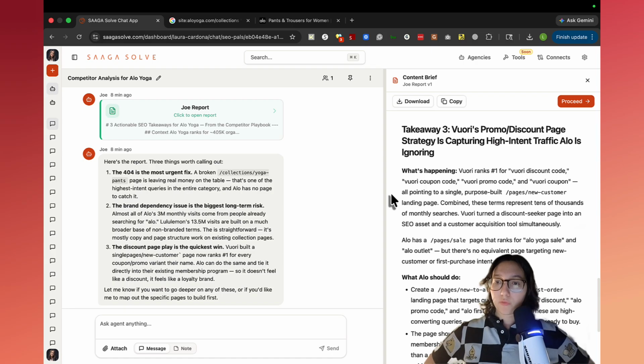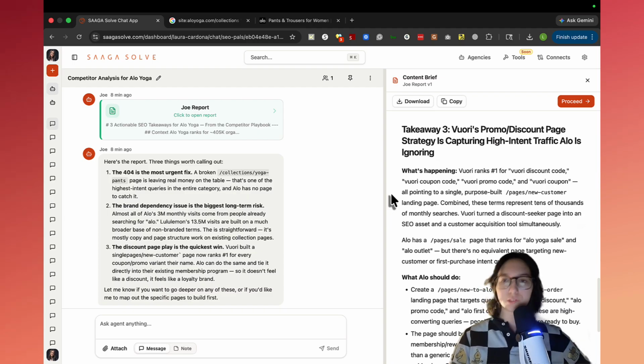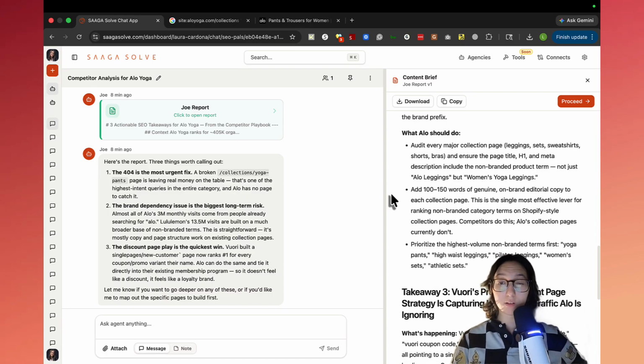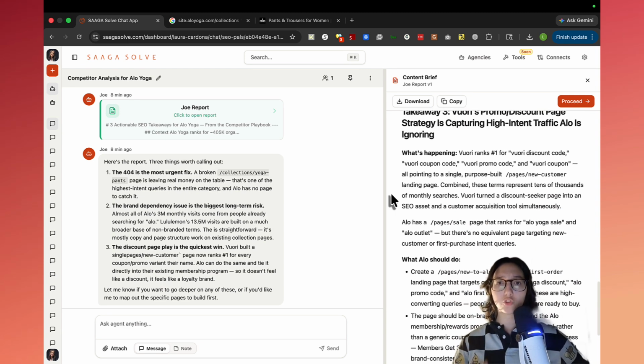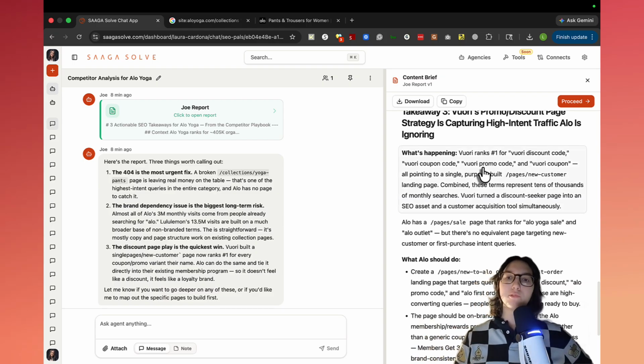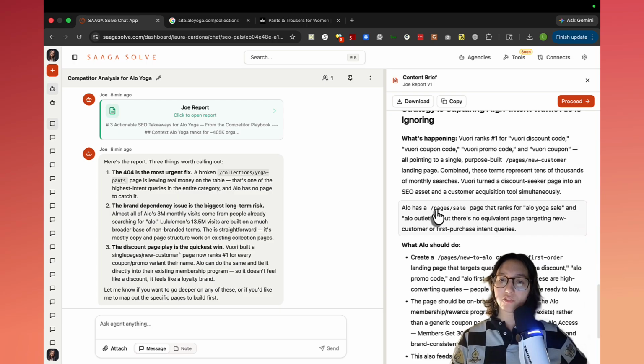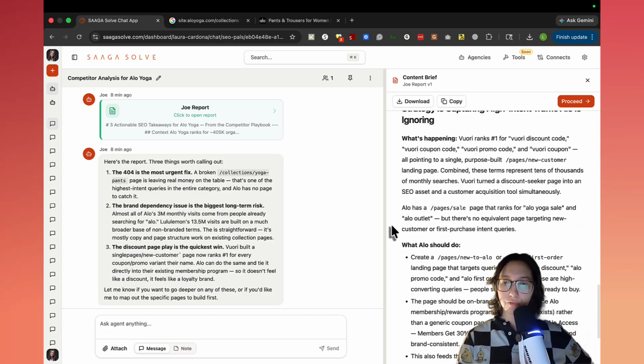So takeaway 3, Vori's promo discount page strategy is capturing high intent traffic Alo's ignoring. So this is really interesting because based on takeaway 2, we know Alo Yoga is really dependent on that branded traffic. But when it comes to super high intent, people are looking up things like Alo discount code or Alo coupon code, just like they would do for Vori here. Alo's not really capturing that, right? They have a pages/sale page that ranks for Alo Yoga sale and Alo outlet, but there's no equivalent page targeting new customer or first purchase intent queries.